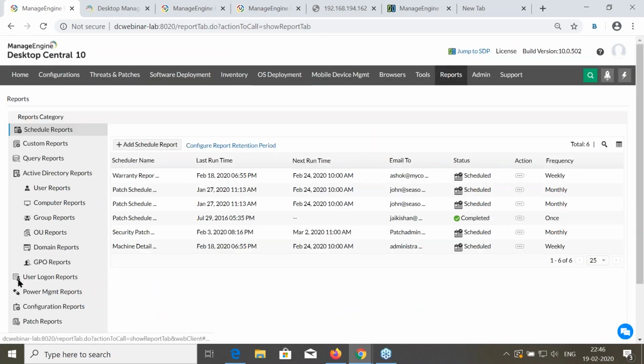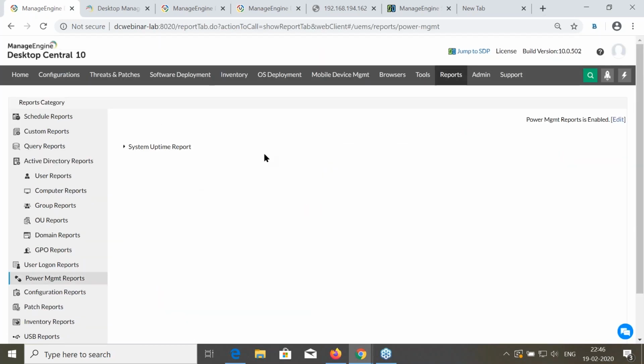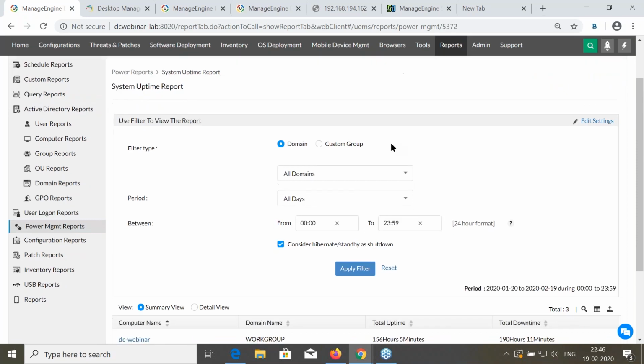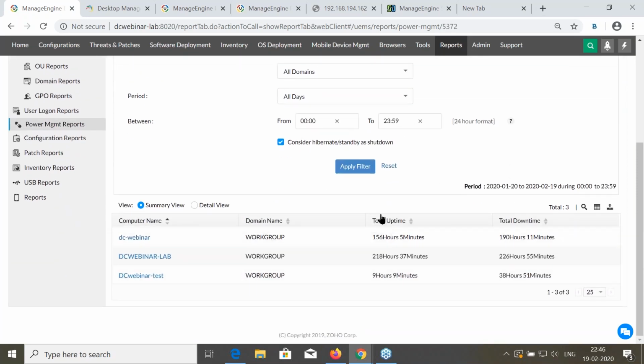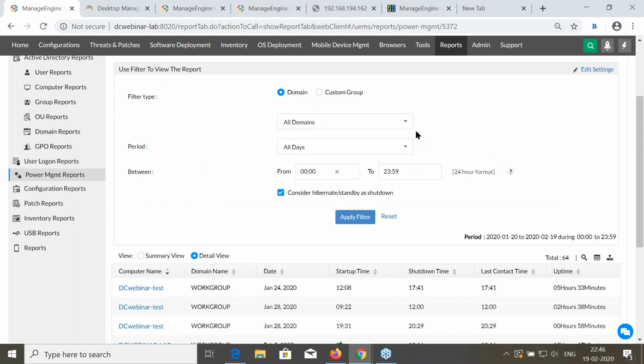Once this is done, you also have the option to view power management reports. You go to reports and power management reports. This lists the uptime of the machines, the total uptime and the total downtime. But if you want a more detailed view, you can click on the detail tab and it should show the last specific startup time and the last shutdown time. These are all the options that Desktop Central has with respect to power management schemes, and this is all available under different sections like configuration, tools, and even reports for that matter.